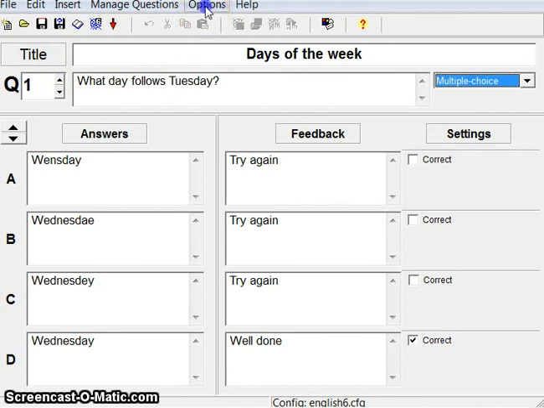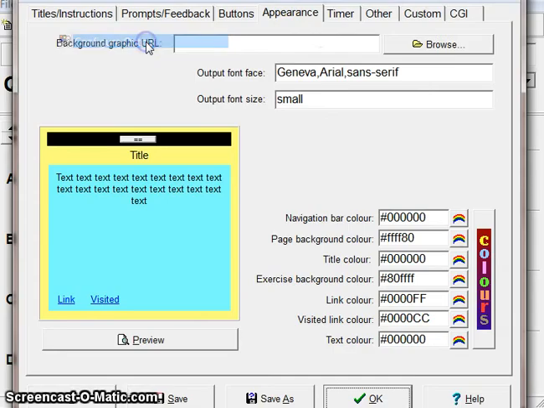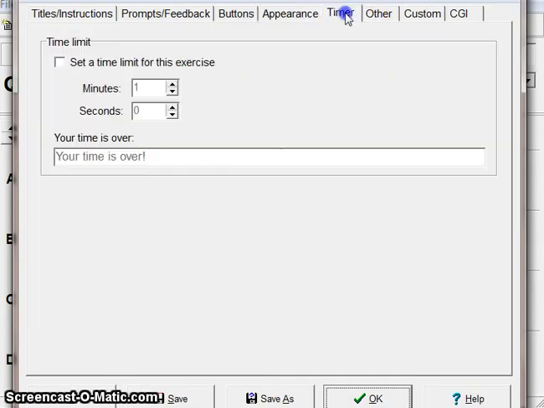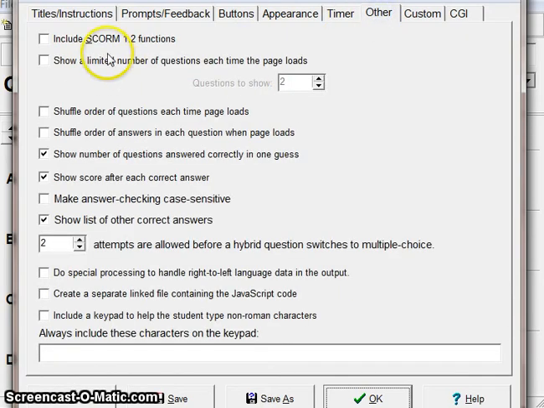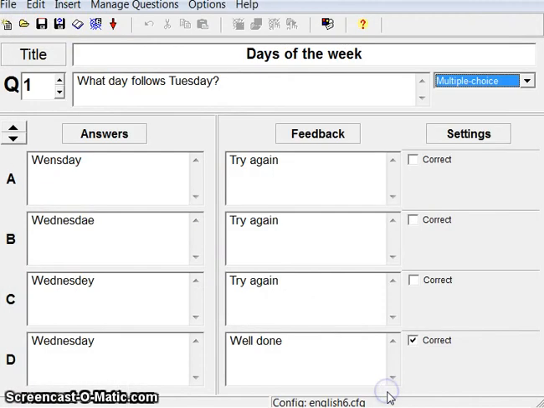I'm just going to nip back into options to show you the other tabs actually. After appearance you can put on a timer, so you could time your exercises, and you can also, if you select other, change some of the functions, etc. Each time the questions load I always shuffle the answers so that learners can't copy off each other, and you can choose some of the different options there, and then I say OK.